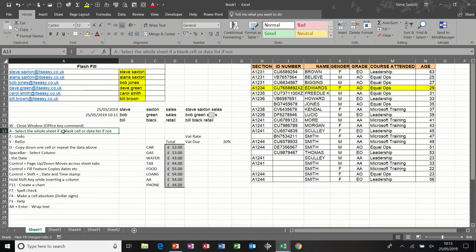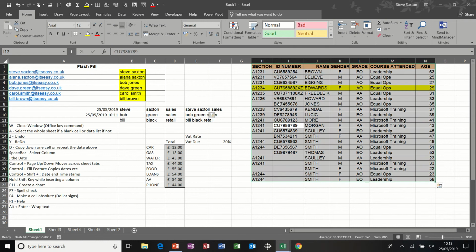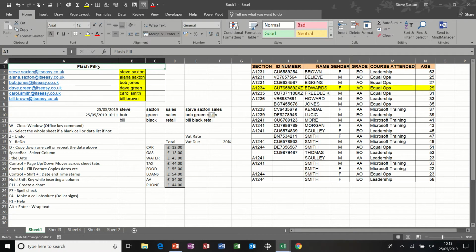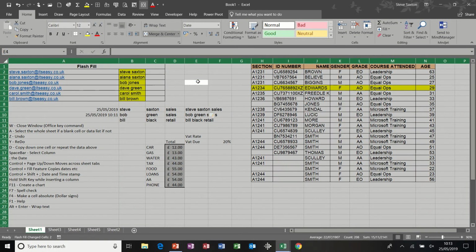Now Control A, it says there, selects the whole sheet or set of data. So if I click into a little table there and do Control A, it just selects that table. If I click into this table and do Control A, it selects that table, and that one selects that table. But if I'm in a blank cell and do Control A, it selects the whole sheet. So it's a very flexible key command, that one.